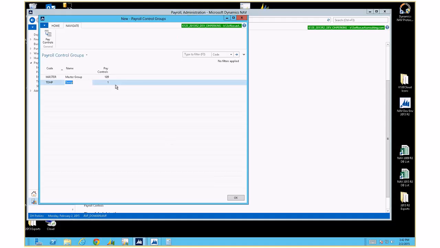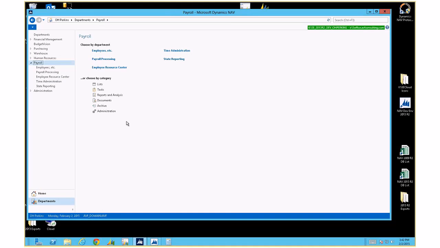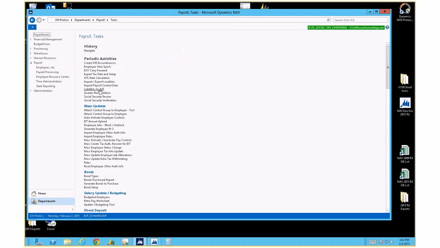We actually talked about it in some of our task training. We kind of didn't focus on it tremendously, but under tasks, we have an option called attach control group to employee. And I told you in that training, I hate the word attach. It really should mean copy the controls from that control group to the employee. That's what it really means. That's what it really does.